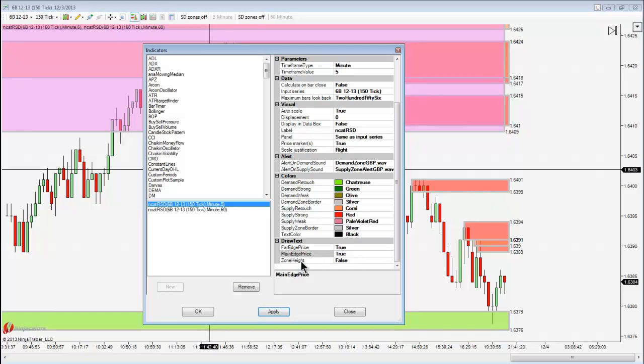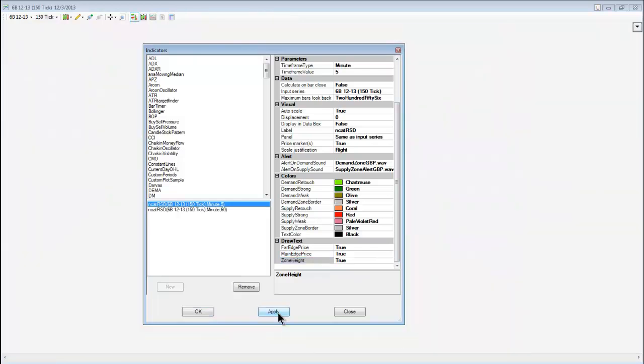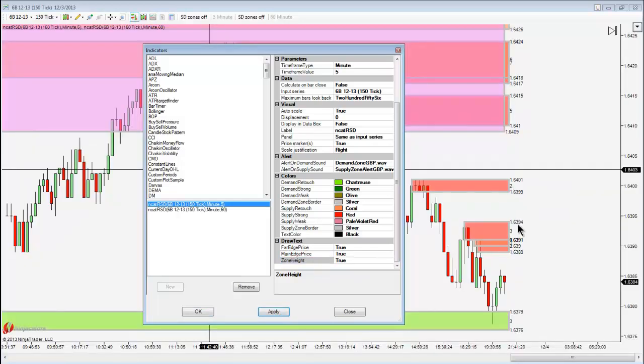And you can say the zone height, which is basically the spread between them. You can say true, and it will tell you what the spread is. In this case, it's 2 ticks. Here it's 3 ticks. Here it's 3 ticks. And so that is a nice thing to do. If you don't want any of those numbers to mess up your screen, you just go through and turn everything to false, and it will go away. So that is a really nice feature to be able to do.